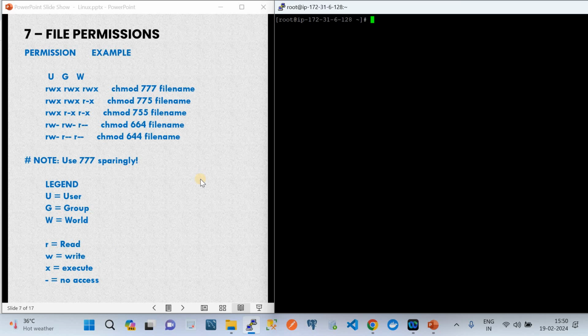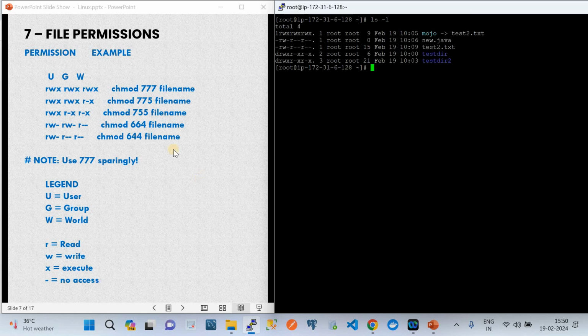So when you do ls -l, you see something interesting: a string with letters like d, r, w, x. Basically there are permissions: read, write, execute. Now each file present underneath this directory has certain permissions.